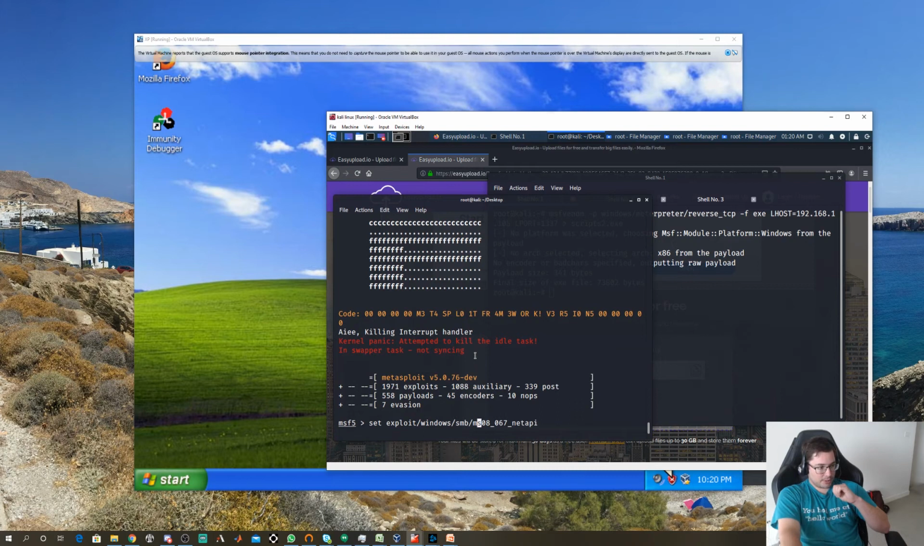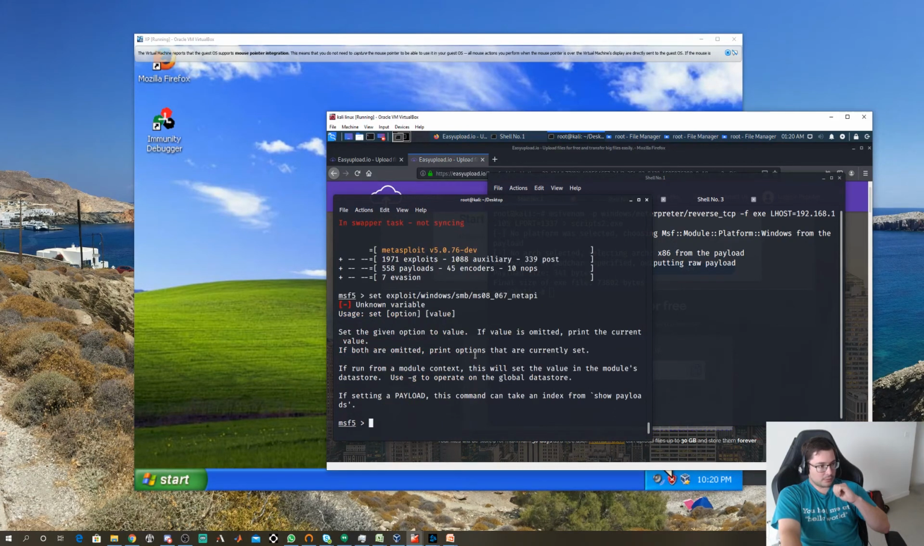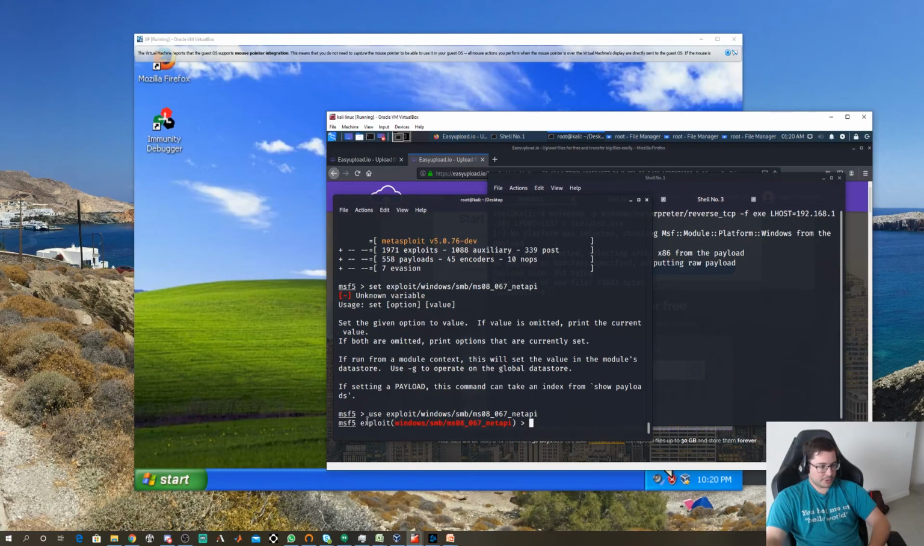And this exploit, whoops. I was supposed to say, so I type in use. So I want to say I want to use this exploit. I want to exploit Windows. I want to exploit this file sharing protocol. And I'm going to use this classic bug in the Windows XP Net API. All right, so I've got this exploit that I want to use.